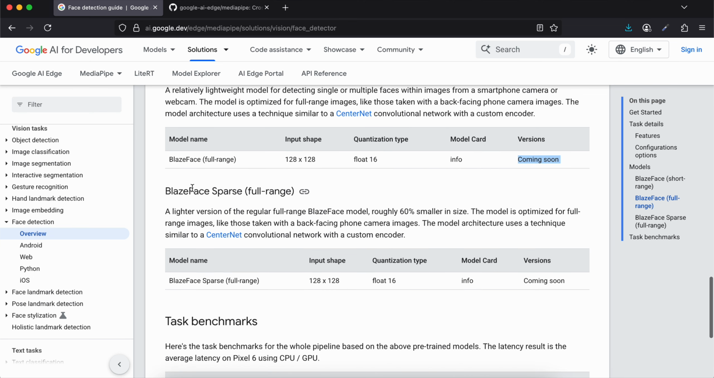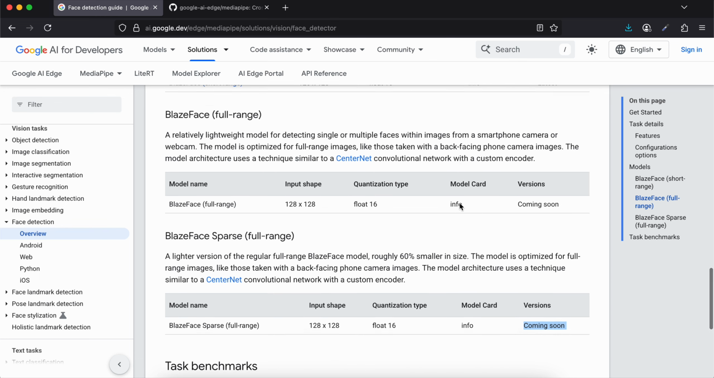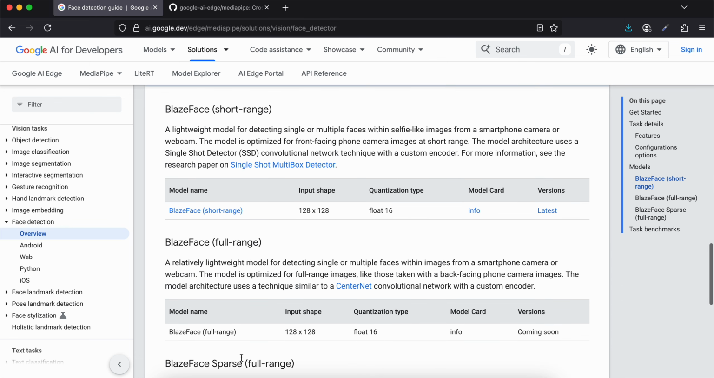And if you want to check this BlazeFace sparse as well, then you can check that as well, but it is still coming soon. So all you need to do is just replace the TensorFlow Lite model once these new models are available, nothing else. So make sure you download this particular BlazeFace short range.